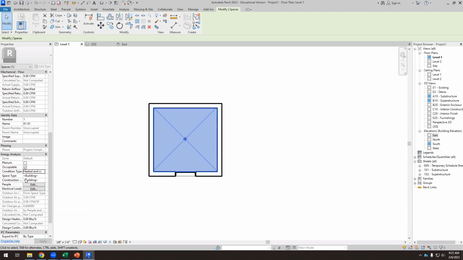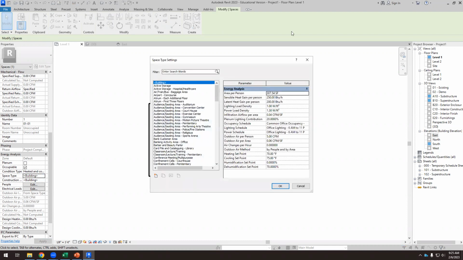Then space type, that's even more important. So if we go to space type for a building, here we can define all these parameters. So let's go over the area per person. That's the occupancy in terms of area per person.